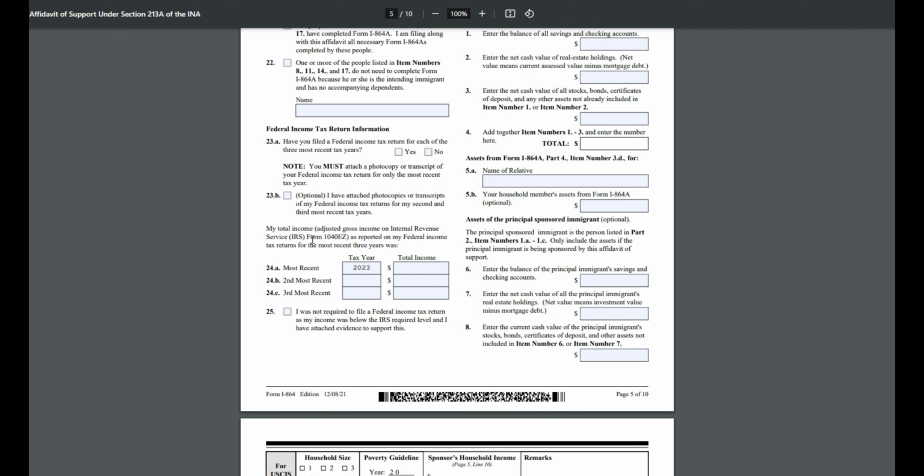If you have more questions or concerns in general about the form I-864, anything about tax returns, I highly recommend my I-864 playlist. I made that playlist specifically for this form because this is the form where people have the most questions. You can either provide tax return copies from your own records.